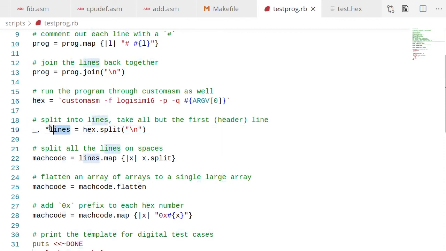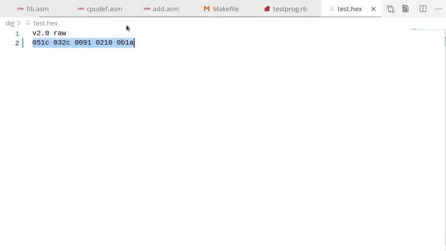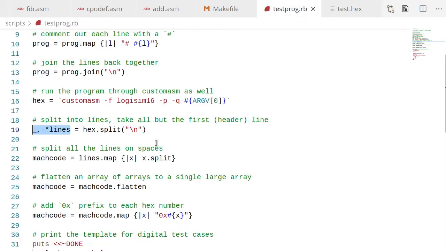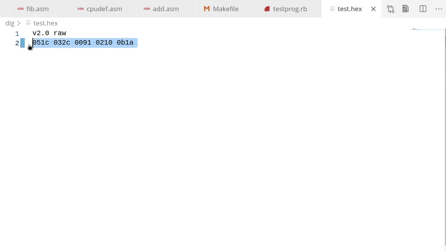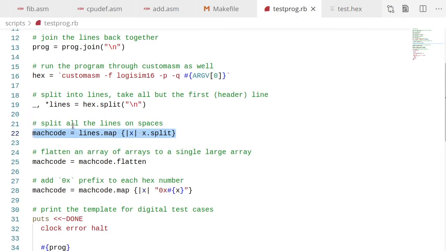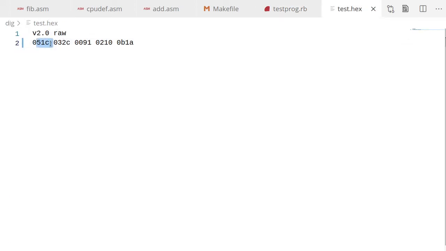this syntax here just takes everything but the first line. So it strips off that header that you saw, and then it splits out the lines. So in this case, there's only a single line, but if it was a longer program, it would have multiple lines with hex values and spaces between them. So this will split those out into individual hex cases. So it'll split it on these spaces here, and we'll have just these hex values, but there'll be multiple lines of them. So it'll be an array of arrays.